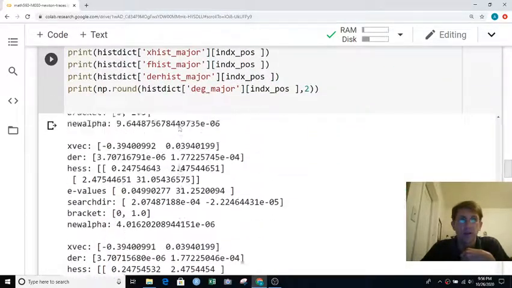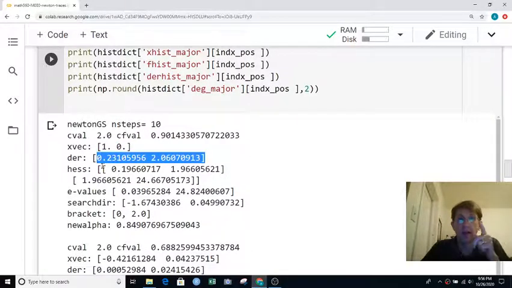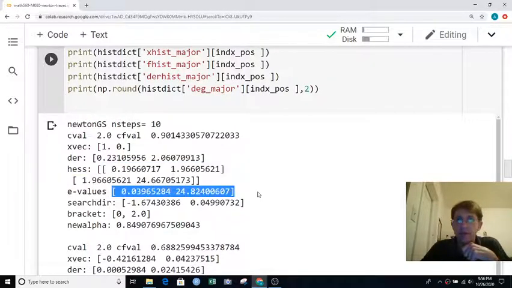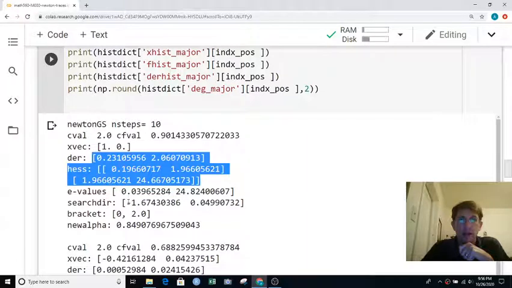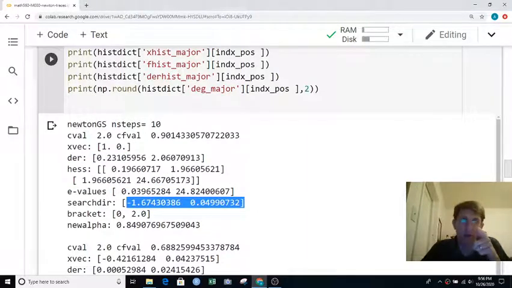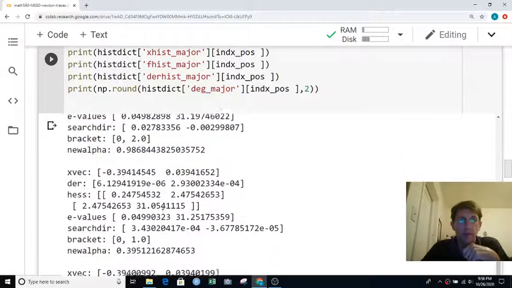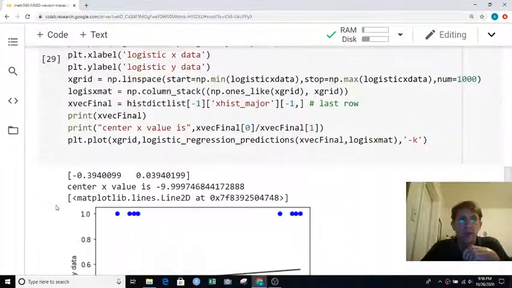So let's take a look at its output. So again, starting at 1, 0, we get the derivative, and we get the Hessian. And here's the eigenvalues of the Hessian, and we'll talk about that in the next module. And once we use the derivative and the Hessian together, we get the search direction, find a bracket, find an alpha, and just keep going. So let's take a look at what all happened there.